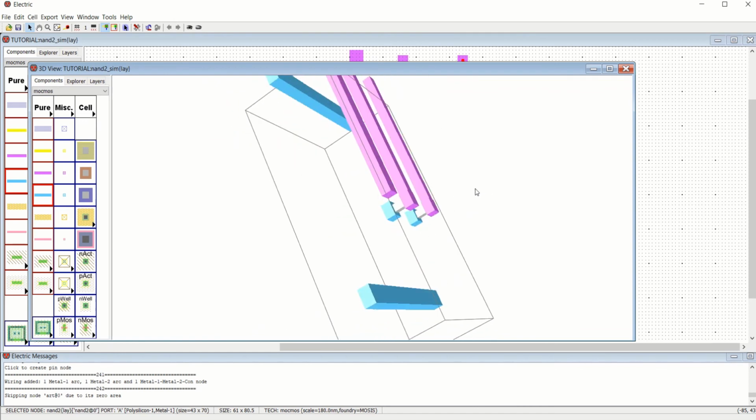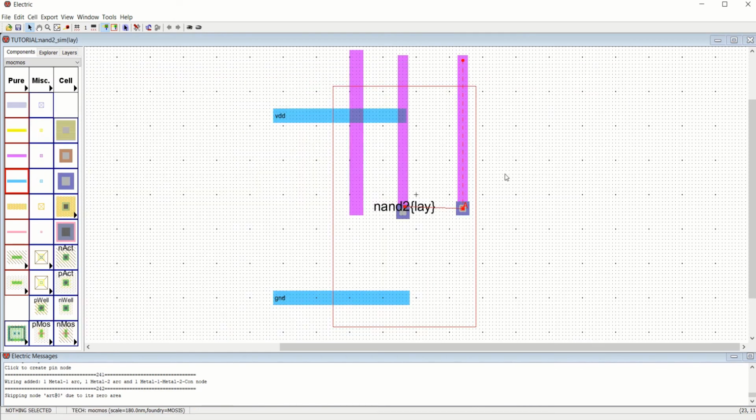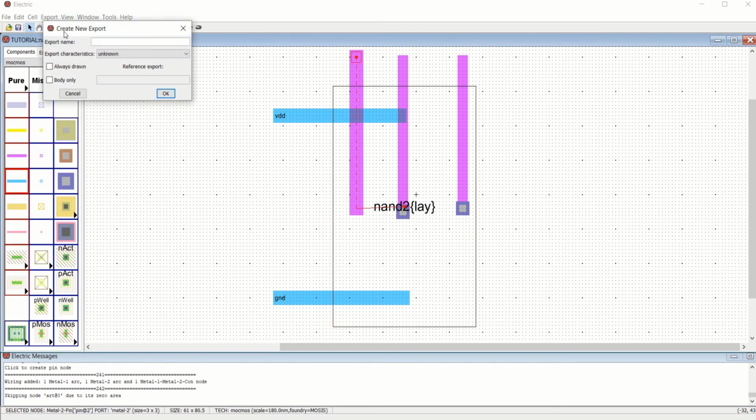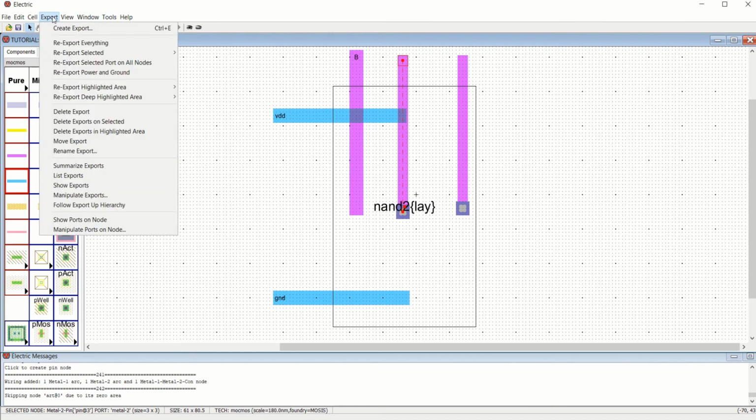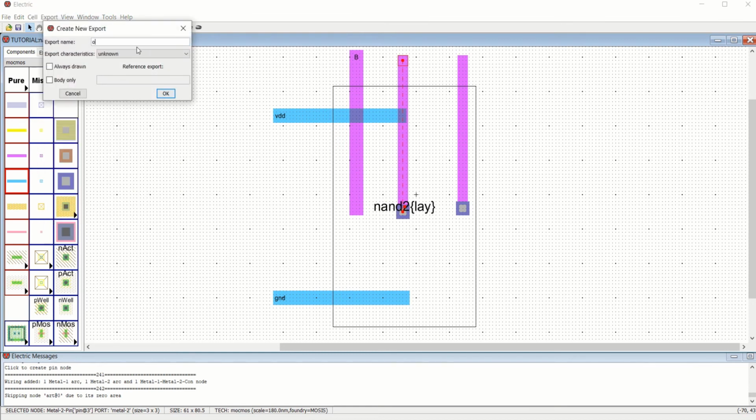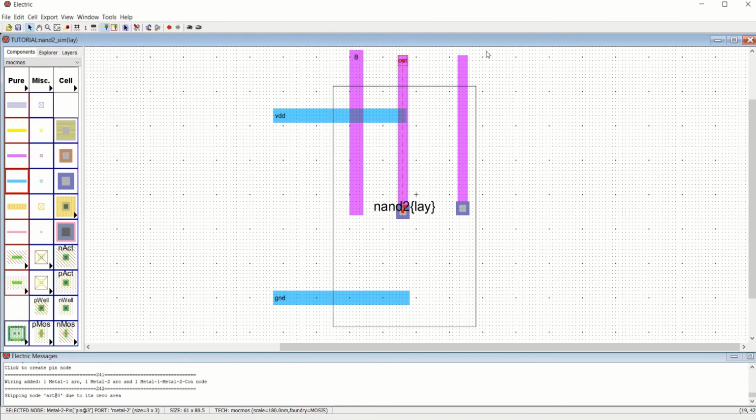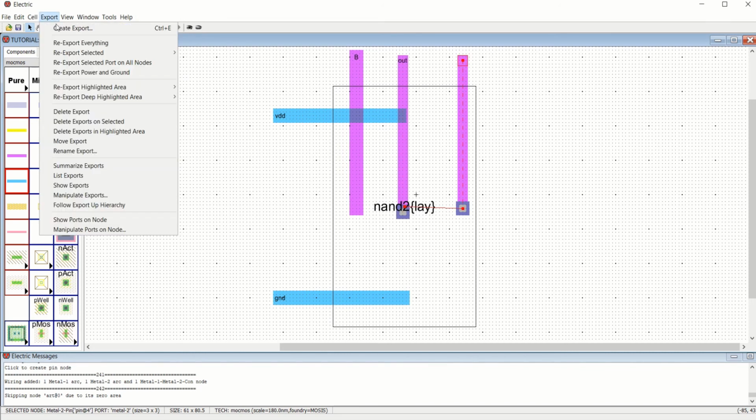So this is how it is internally connected. Now you have to define them first. Export this pin as B, okay, and this one as out, this one as A.